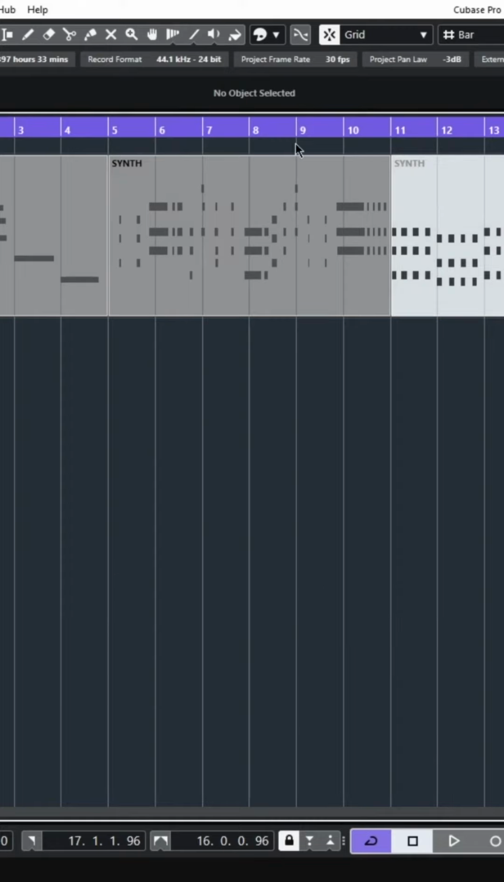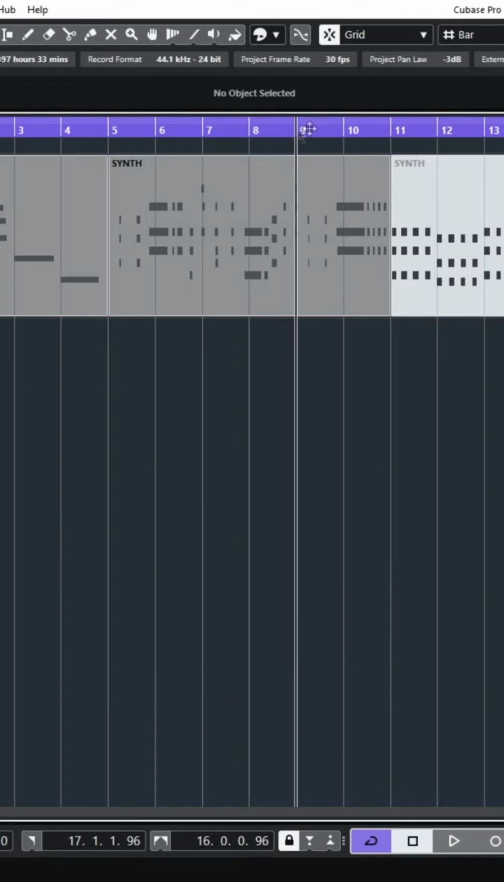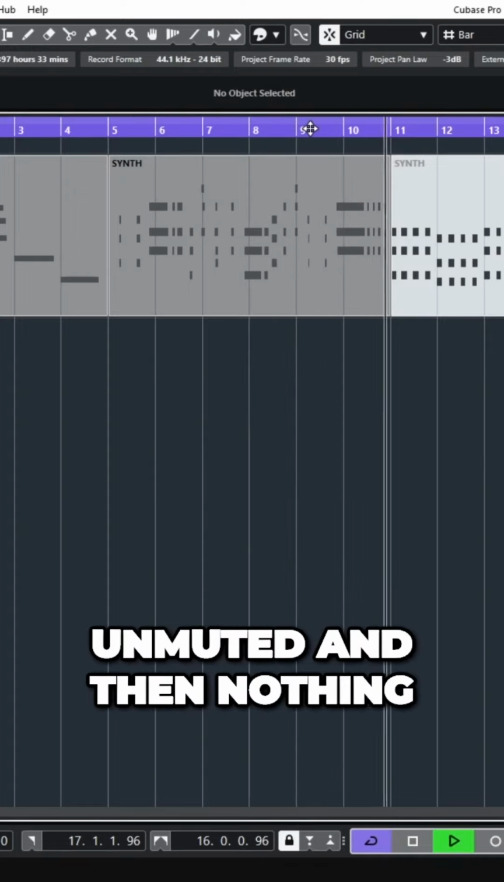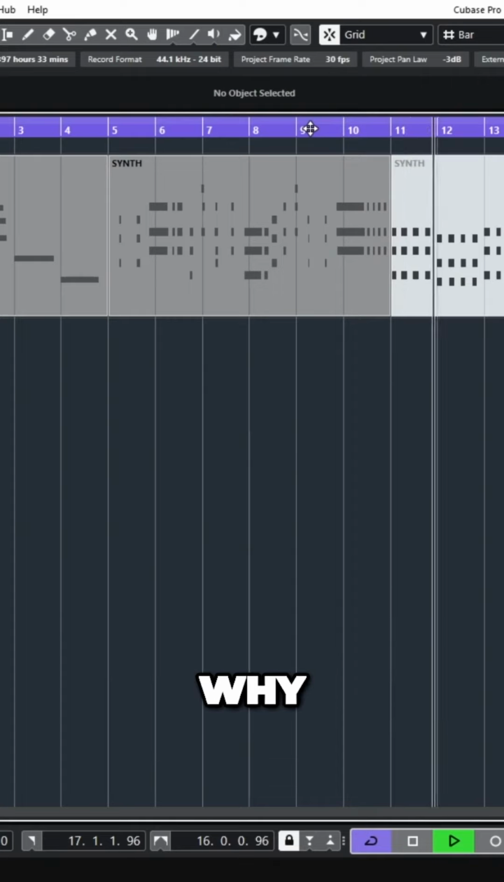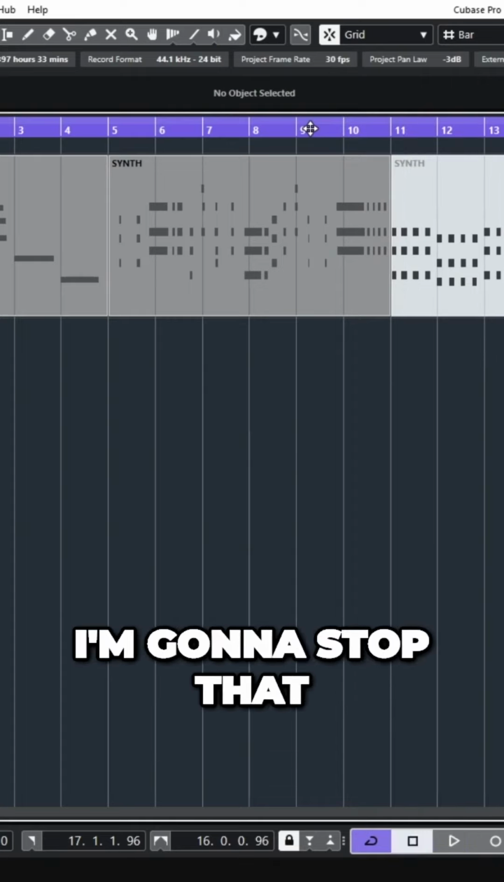If we want to test that, let's go ahead and have our playback a little earlier, like here, bar 9. If we press play, check what happens. We can hear that one because that's unmuted, and then nothing. Why? Because it is muted right now. I'm going to stop that.